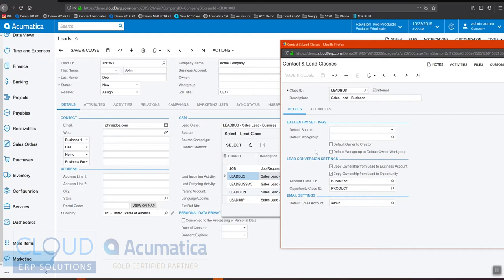And the same thing, the work group could default to me, my owner's work group, whatever work group I'm assigned to. And then we also have lead conversion settings, whether we copy the information from the lead over to the business account or to the opportunity. And if we do that, what is the default business account class and opportunity class that we use when we convert? And this is the email profile we use.